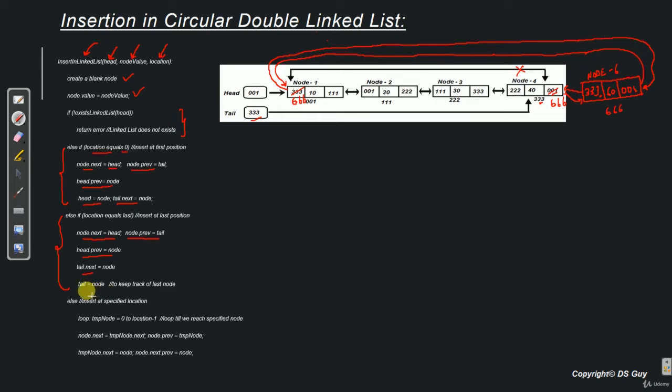Now finally we update tail equal to node. So we put 666 here. So this destroys this existing link with node 4 and creates a new link between tail and node 6.